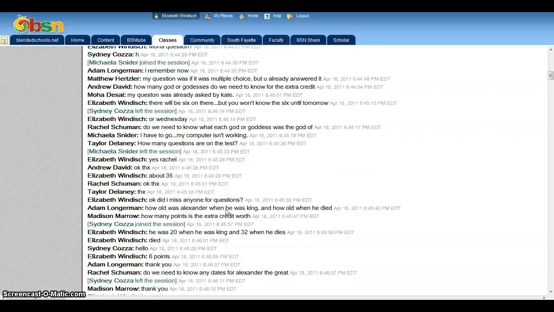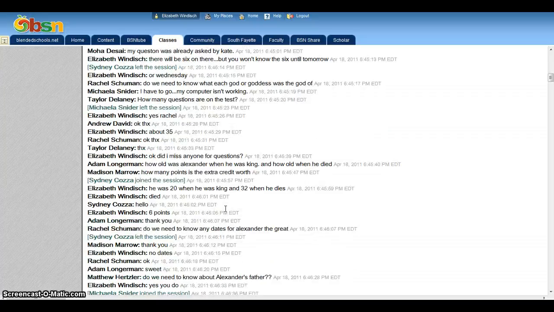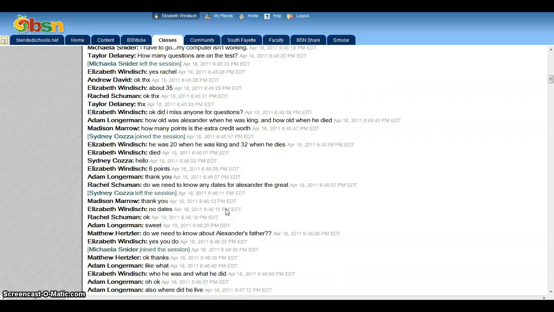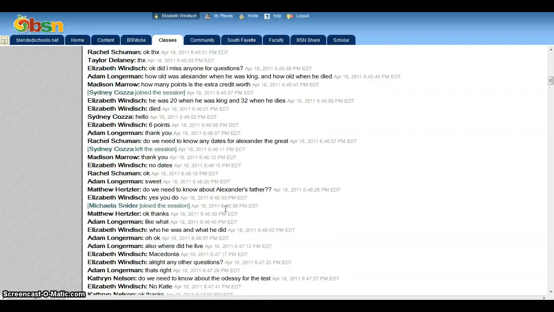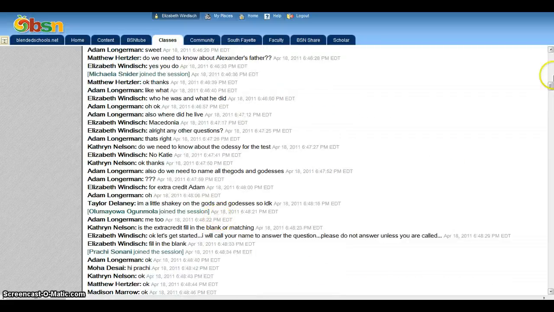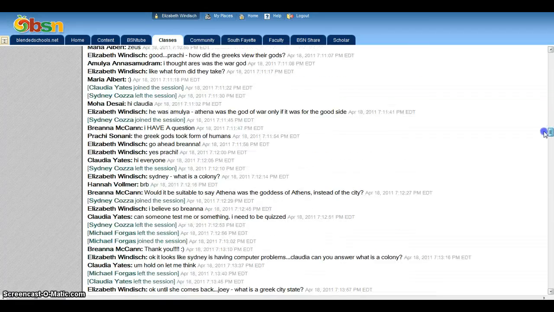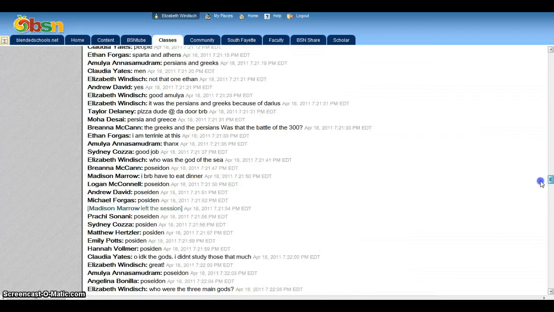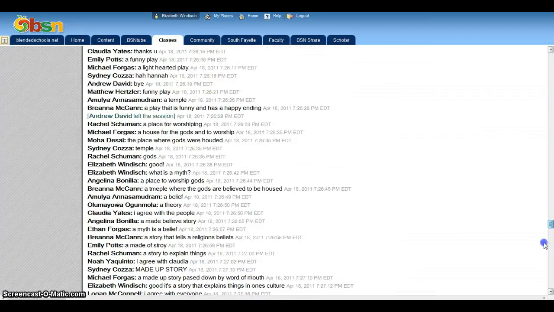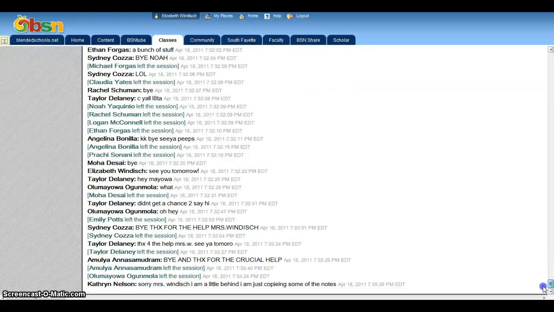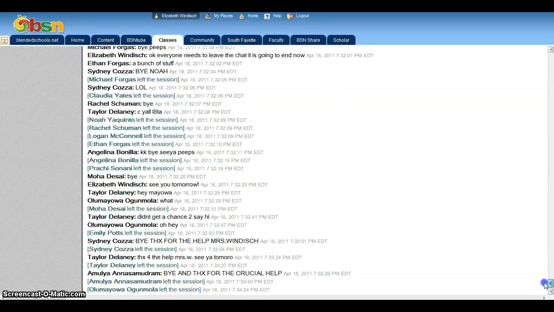I also like the fact that I can print this. If anything inappropriate is said and I need to take it to administration, this is an easy way to go ahead and print it and have the evidence there. So I do always tell my students that they have to be careful on what they say because it can always be used against them. And again, for sixth graders, this usually is not a problem.